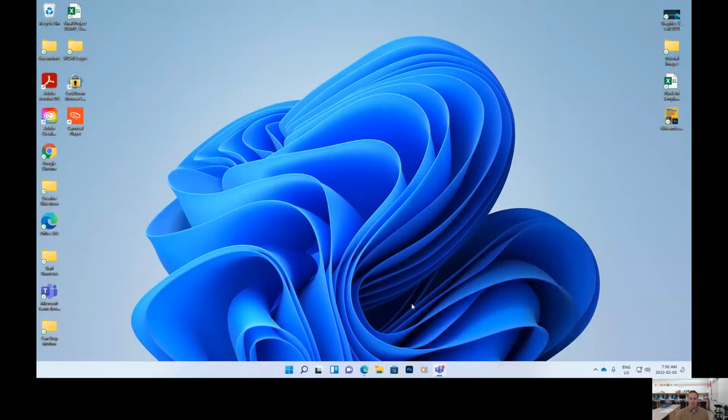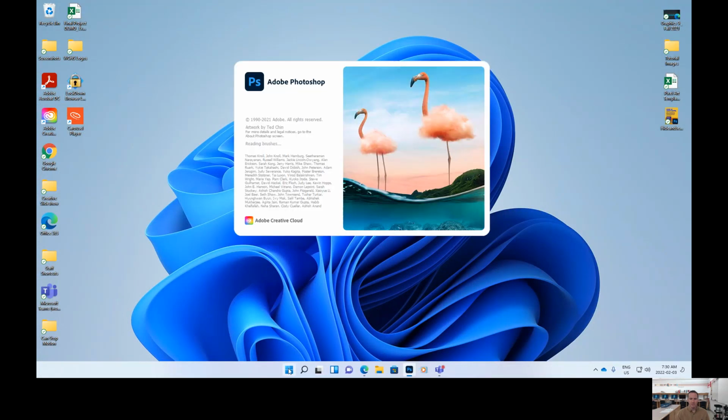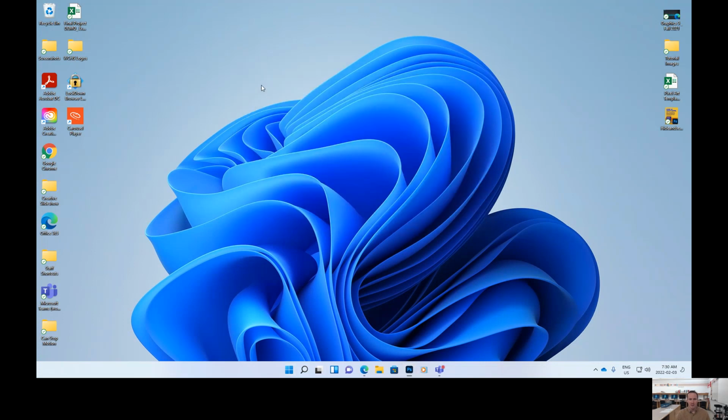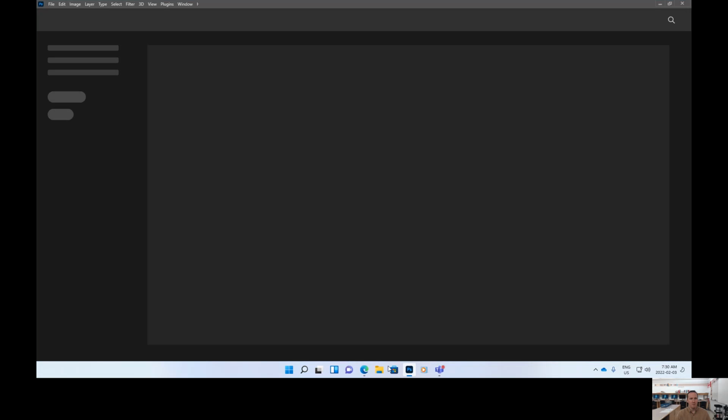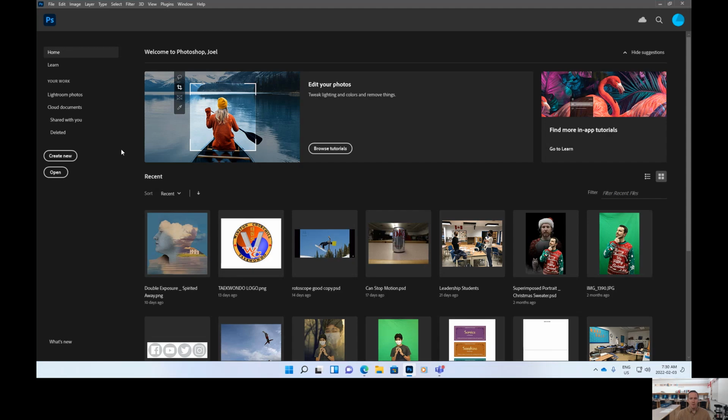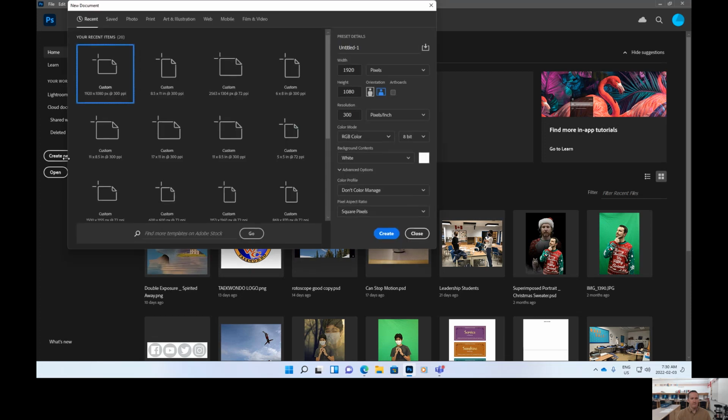So the first thing we need to do is open up Photoshop. Mine is pinned to my taskbar here, but for you guys, you might have to go to your search button and type in Photoshop and click on the icon that looks like this, the PS. Once Photoshop opens, right away, this is the window that you see. You want to find a button that says Create New and go ahead and click on it.